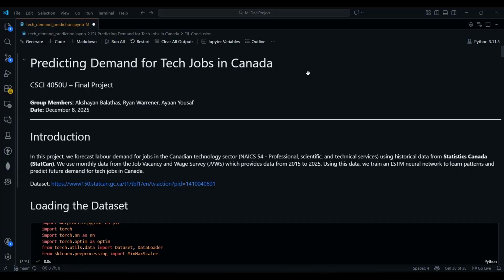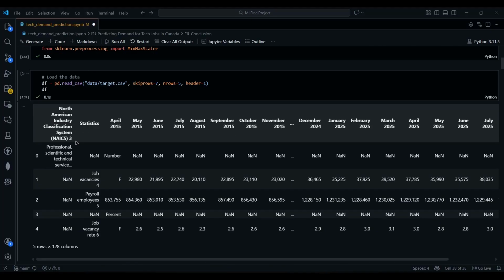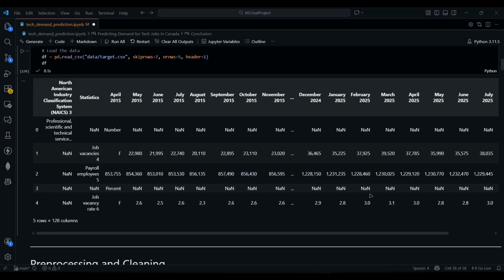Alright, in this part of the video, we'll be going over the actual project itself. So I'll cover all these different sections in the notebook, and then I'll show a demo of the training, evaluation, and the forecasting of the model. I'll start with showing the actual data frame itself. We load the data set using pandas into a data frame, and you can see this is what the initial data frame looks like.